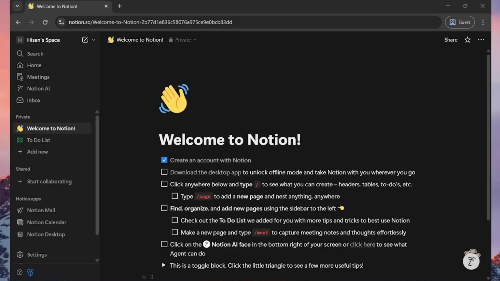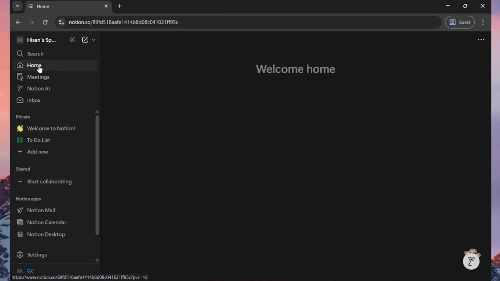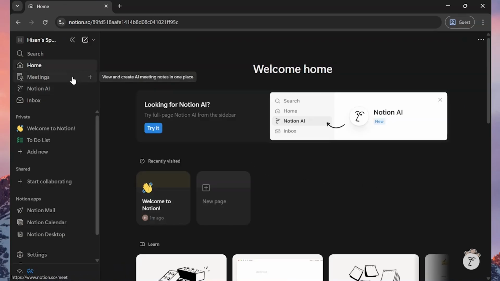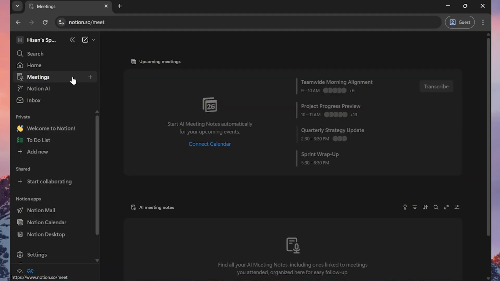Starting with the left sidebar, you can see the first option is to search, where you can search your pages, database, notes, etc. The next option is the home button, which will land you on the home page. The next button is the meeting button, which lets you create AI meeting notes, which is beneficial if you are using Notion for your work purposes.